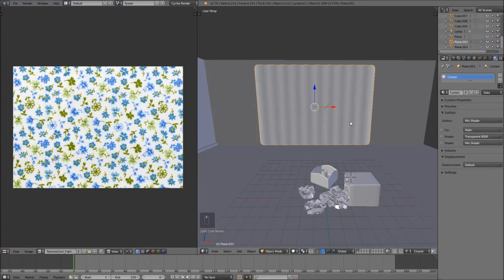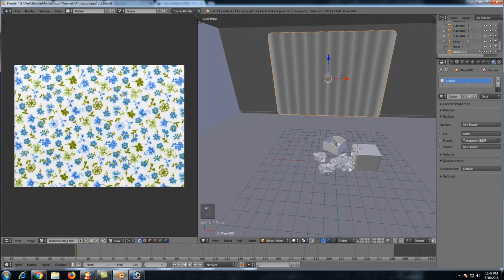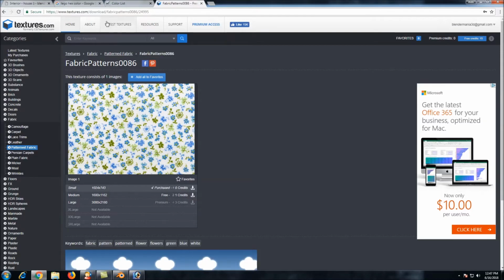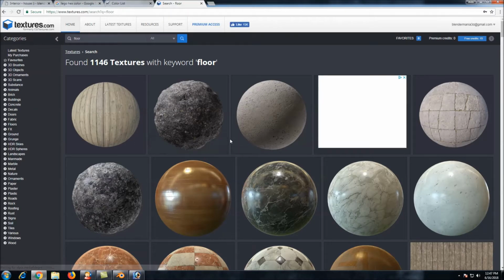So for the floor, we're going to add in a texture. Going back to textures.com, as you can see, it's my favorite site. We're going to search for floor. And we're going to add in textures properly. We're not just going to add in an image texture because that looks terrible.